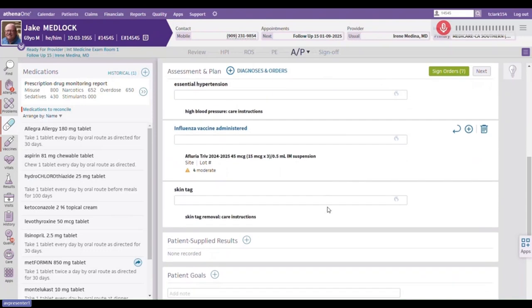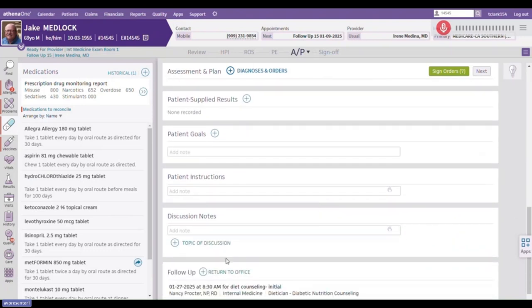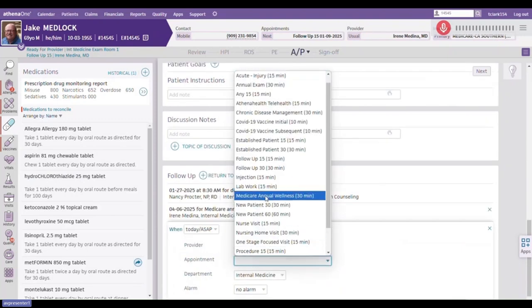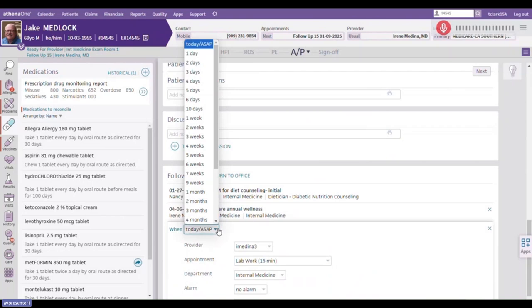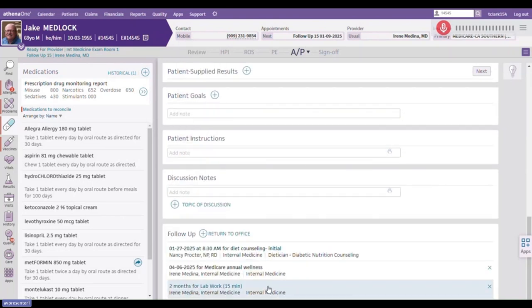Maybe I'd like Jake to follow up with me in a couple months just to recheck those labs. So maybe I want to have a lab work follow-up appointment with him in 2 months. And again, that's going to trigger both a tickler for my staff to ensure that they contact Jake if he doesn't schedule with us, and also some reminders in Jake's patient app that he has that appointment due.